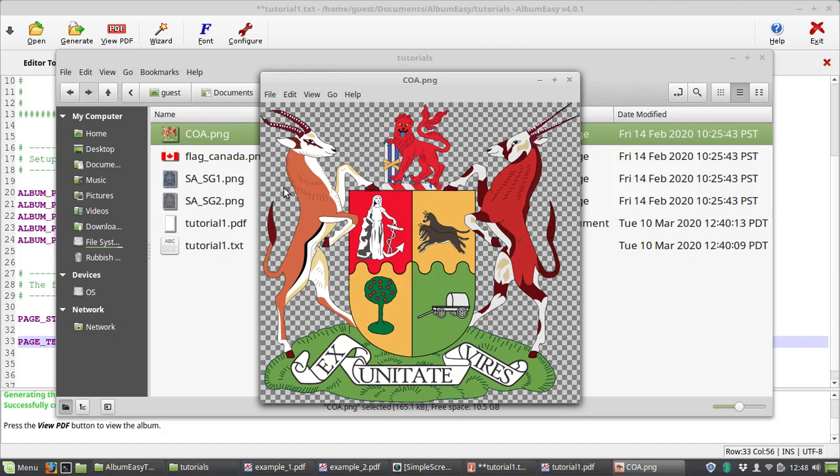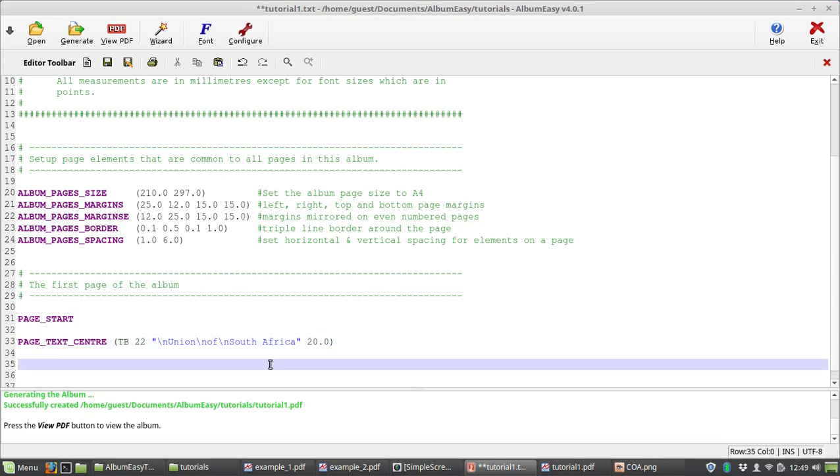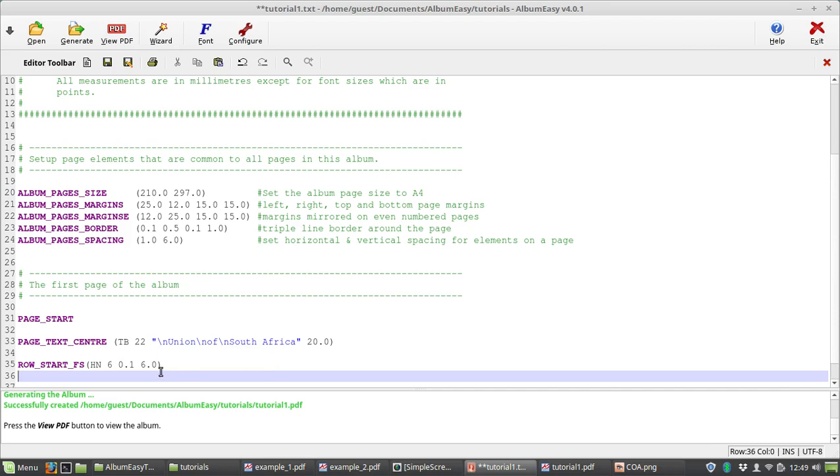AlbumEasy only provides one way of placing images on a page, that is as a stamp. This applies to all images on the page and is what I will use for these examples. To add a stamp, I first need to start a new row of stamps using one of the row start commands. Row_start_fs hn Helveticus 6 point 0.1 mm frame, 6 mm spacing between the stamps in the row. In this particular case, the parameters aren't important as we are only placing one stamp with no text under it.